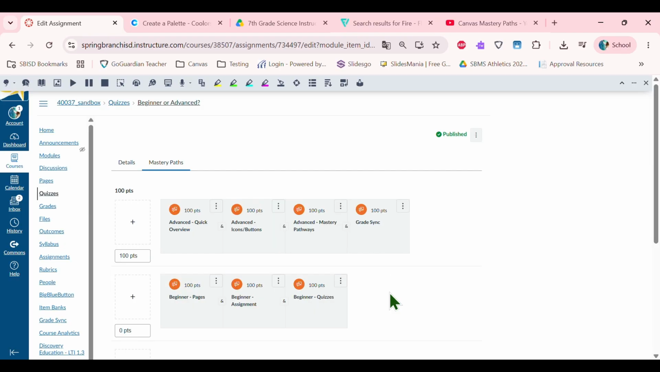Okay, but as you know, we did grade sync first. I don't want it here. Let's put it at the front. You can just click and drag it. You don't have to uncheck everything or anything like that.